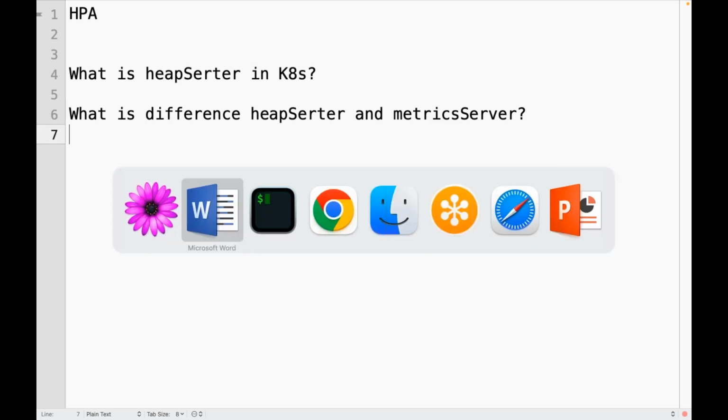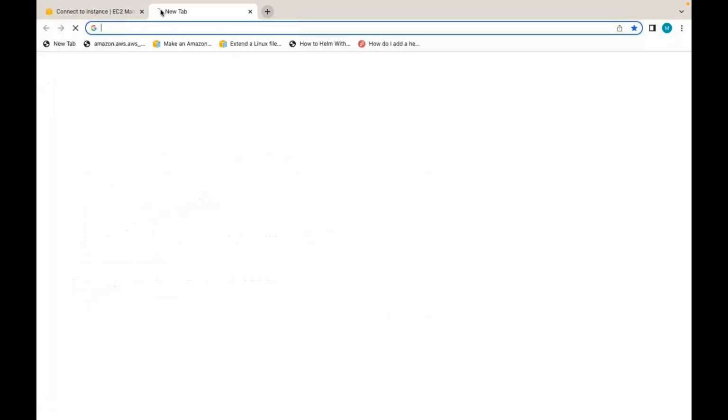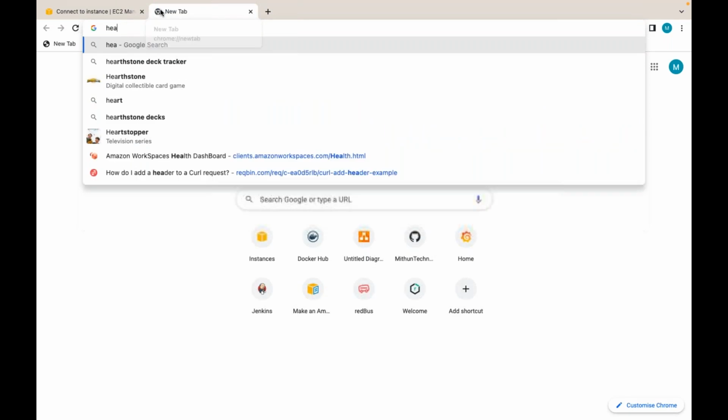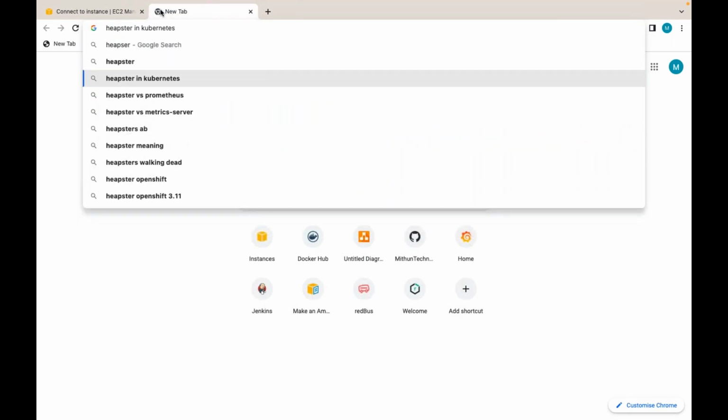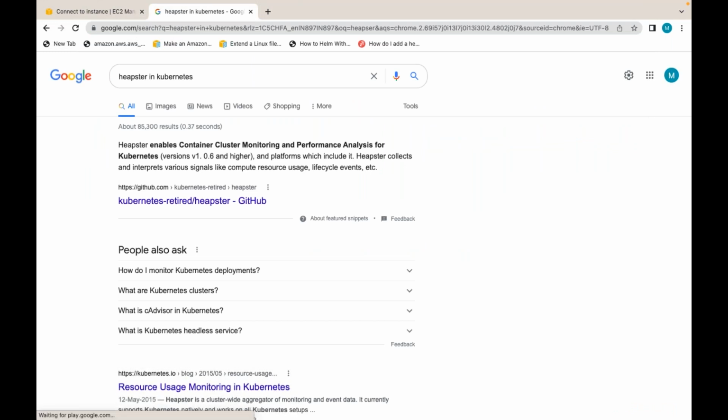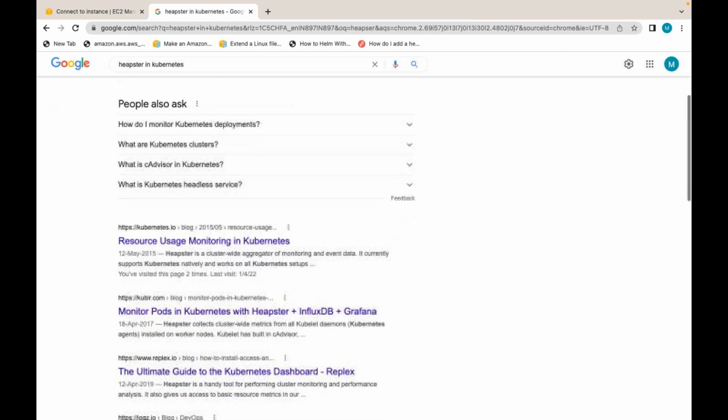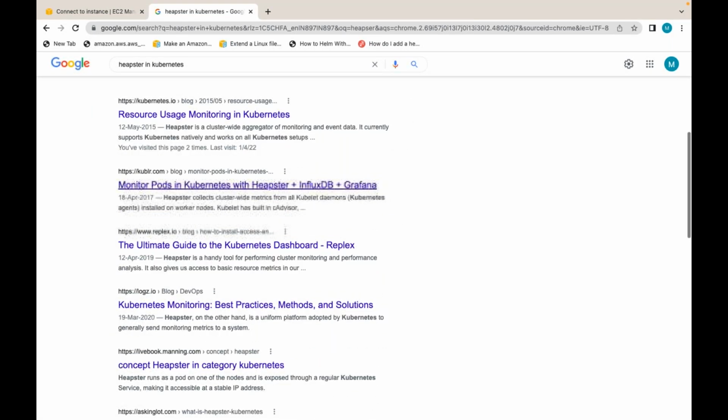So Heapster, that is also a kind of metrics gatherer. It is going to gather the metrics. This Heapster is also a kind of cluster monitoring and performance analysis tool for Kubernetes, with version 1.0 and higher. So Heapster collects values like CPU utilization, memory utilization of your pods, containers, all these things. But Heapster is deprecated.